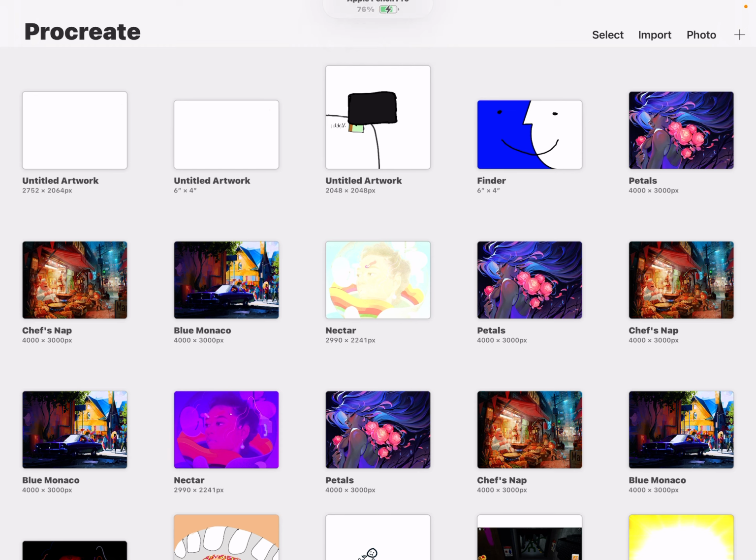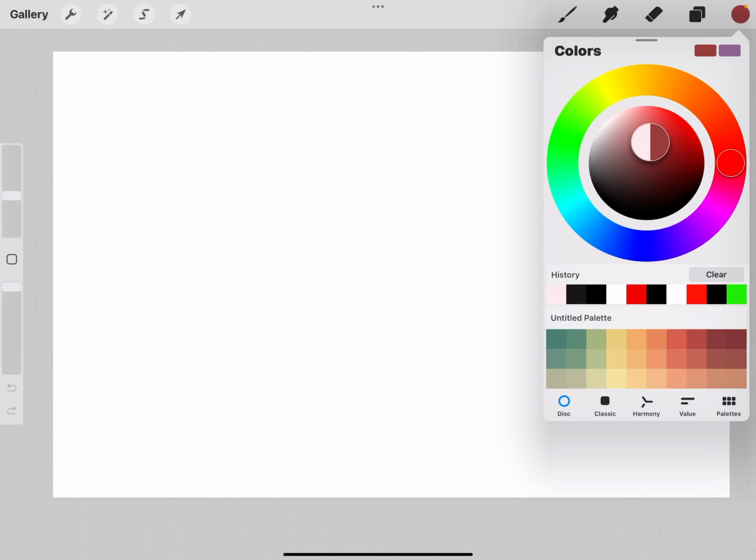So, just go to a random piece of paper, then choose a color, anything, literally anything. And then, for example, I'm gonna make kind of a circle out of these dots.